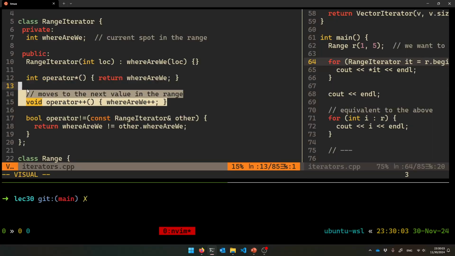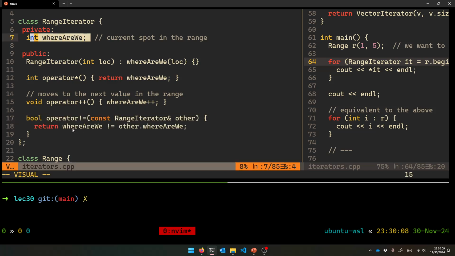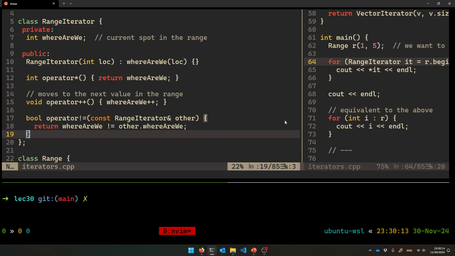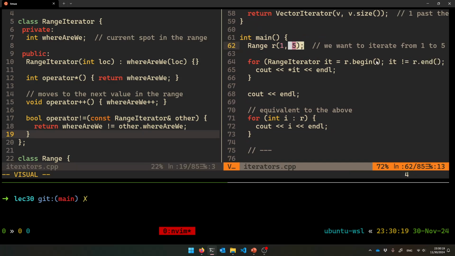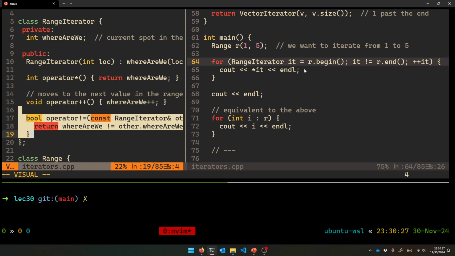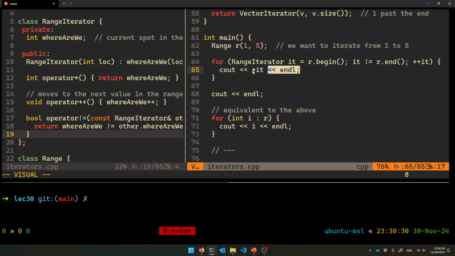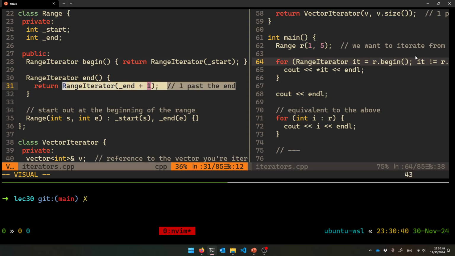And I just want to be able to advance it to the next one. The not equals check just checks if the thing inside is not equal. It's like, where are we? Is that not equal to the other's where are we? Do you kind of see how those will all go together? r.end here will return an iterator to 5, and r.begin returns an iterator to 1. As long as 5 is not equal to 1, because that's the comparison we're doing, keep going, use the iterator to print out the 1, the 2, the 3, the 4, the 5. Eventually we'll get to 6, because the end is 1 plus the start. It's always 1 past the end. Then we're done.